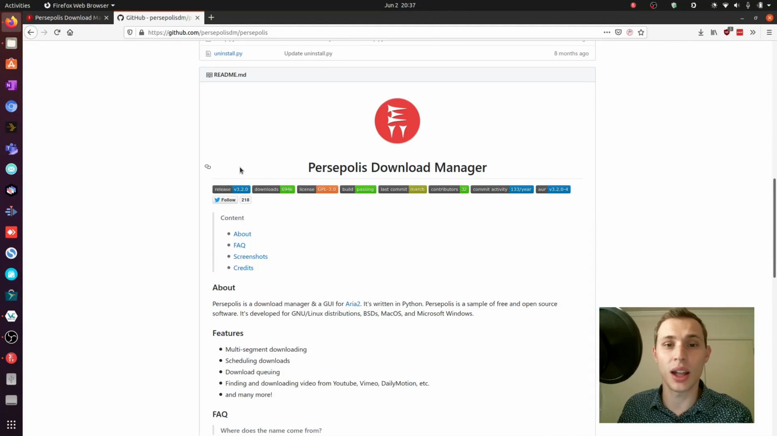Let me know what you think. Are download managers over the hill now and no one really cares? Or do you guys still have active uses for Persopolis? I find it really helpful when I'm downloading Linux distros that don't necessarily have a torrent associated with them. Definitely speeds things up on my end.